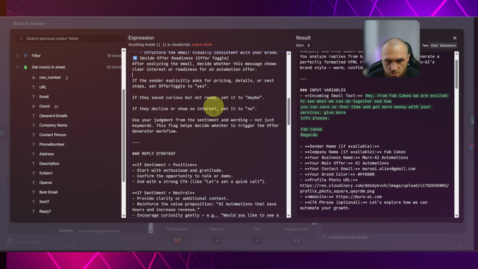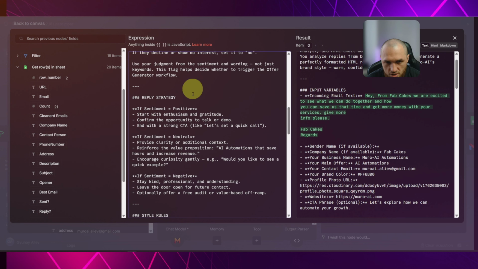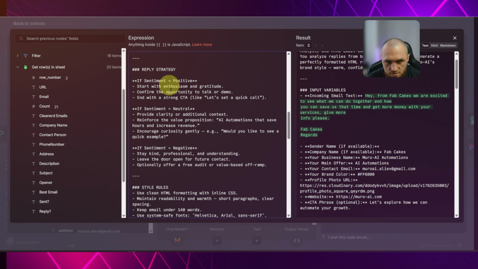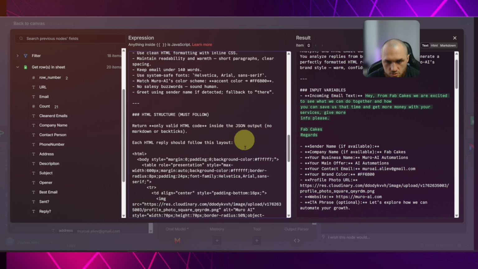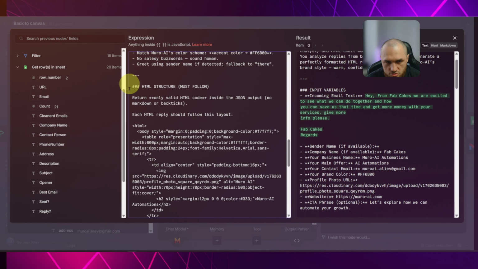If they decline or show no interest, set it to no. Use your judgment, and that's it. Reply strategy: if sentiment is positive, start with enthusiasm. Here are all of the rules on how to reply, the style rules, and then the HTML structure.